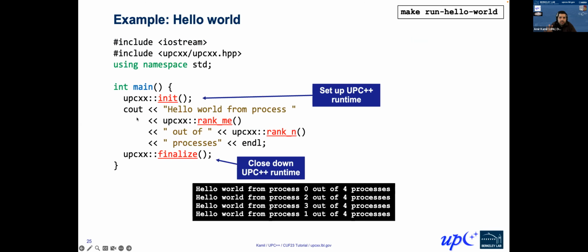Now, one other thing I'll point out is that, as a convention in these slides, I've put UPC++ operations in a red color and underlined, just to make it clear that this is something UPC++ provides.